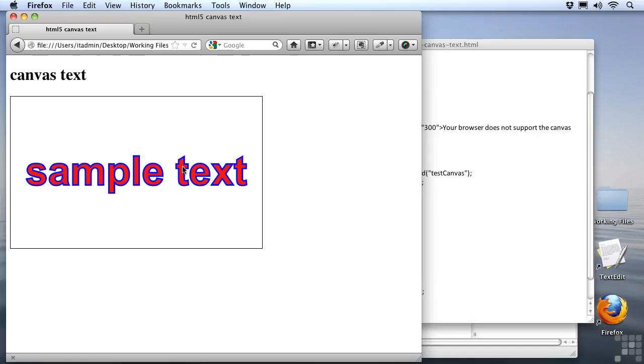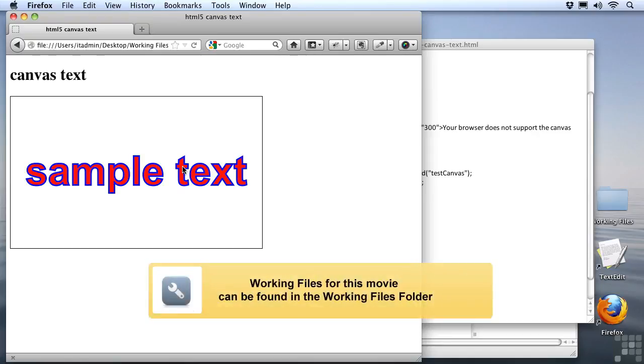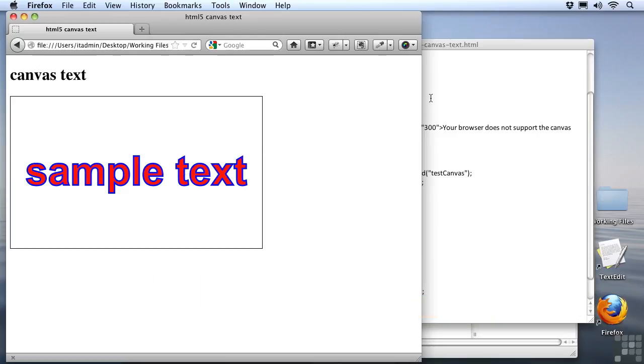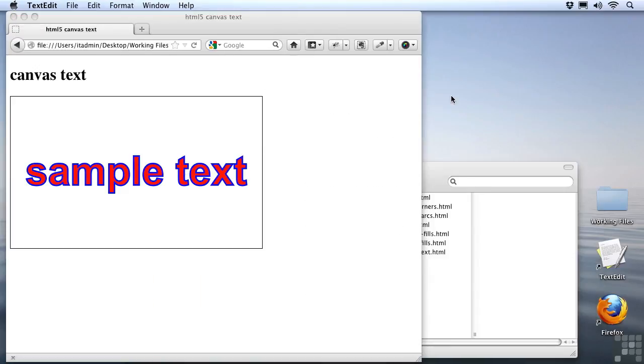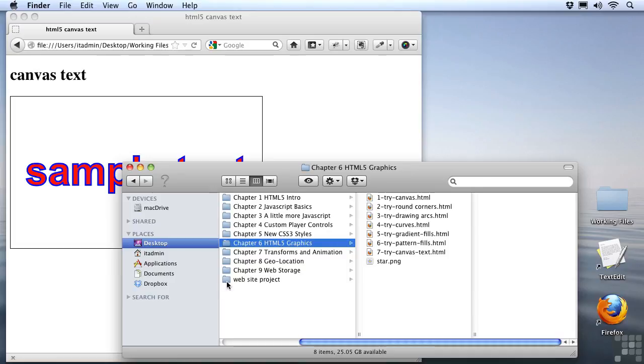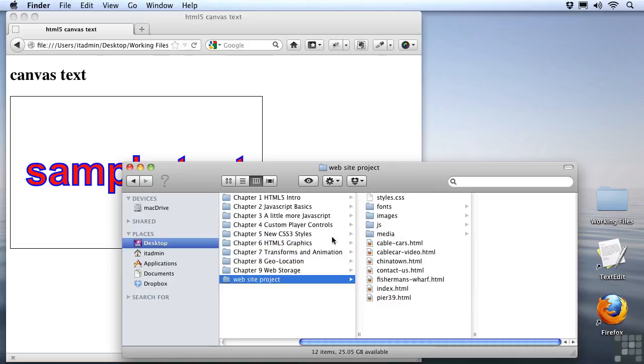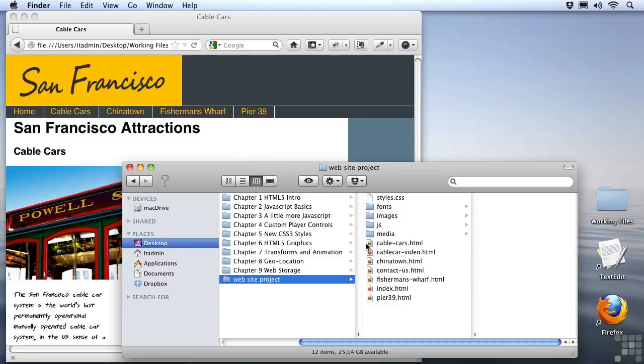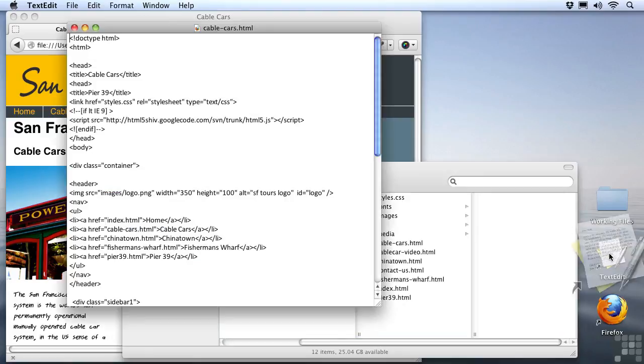Well, now it's time to take what we've learned and see what we can apply to our website project. So let me close up this file that we were working on, and let's go down and open up our website project folder. And what I'd like to do is go to the cable cars page. So let's open that up in our browser, and I'll open it in our TextEdit application as well.